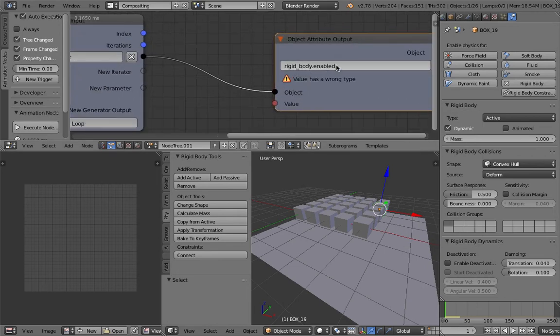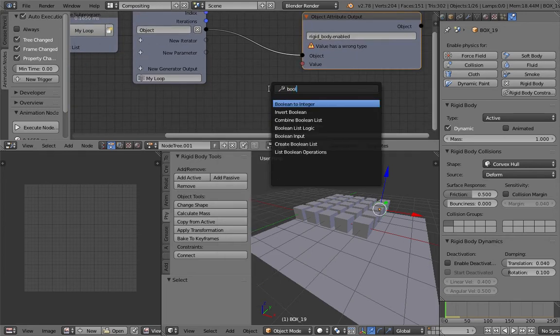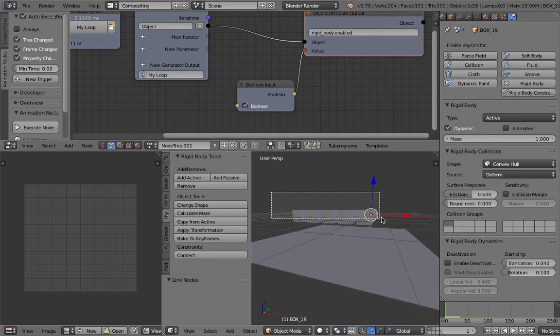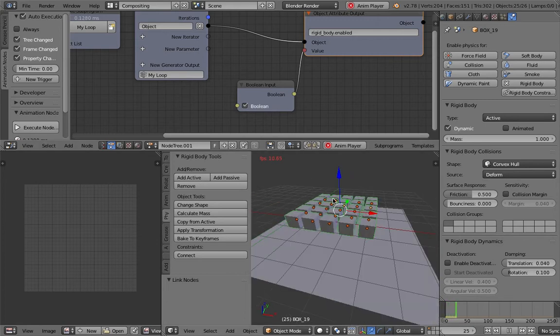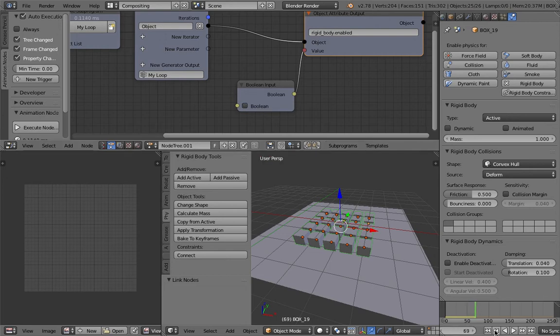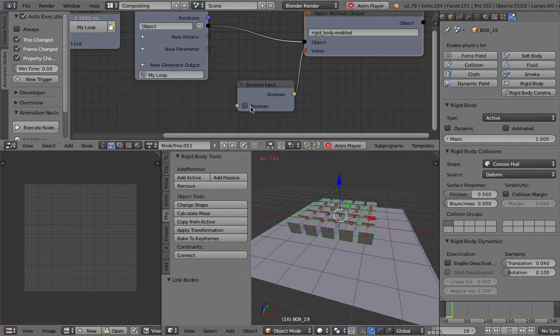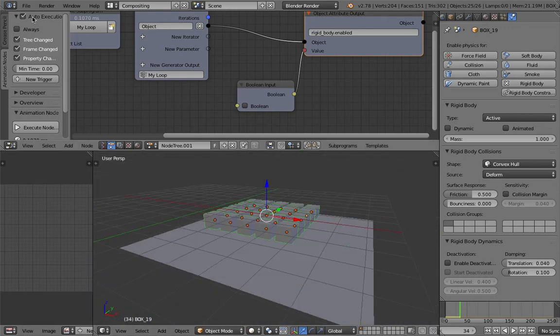It says rigid body enabled, value has wrong type. It's actually as simple as using a boolean input, plug in there, and now we can turn that off. So now they are all off. If I turn it on, it's gonna be on, and I can turn on and off on command basically. But that's for every single one of the objects. We want to be able to trigger it on command.